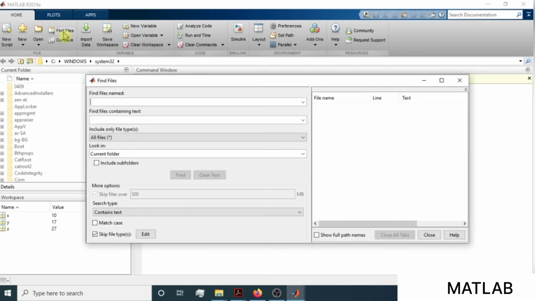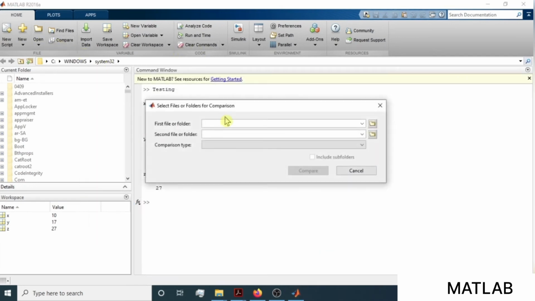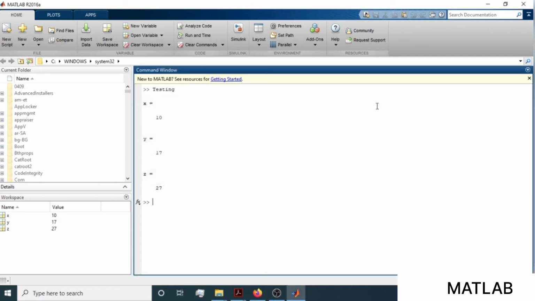If you want to find any file, you can click on find and type the name and MATLAB will find that file for you. If you have two ready-made scripts and you want to compare them, you can select both scripts over here and the comparison will be created by MATLAB.